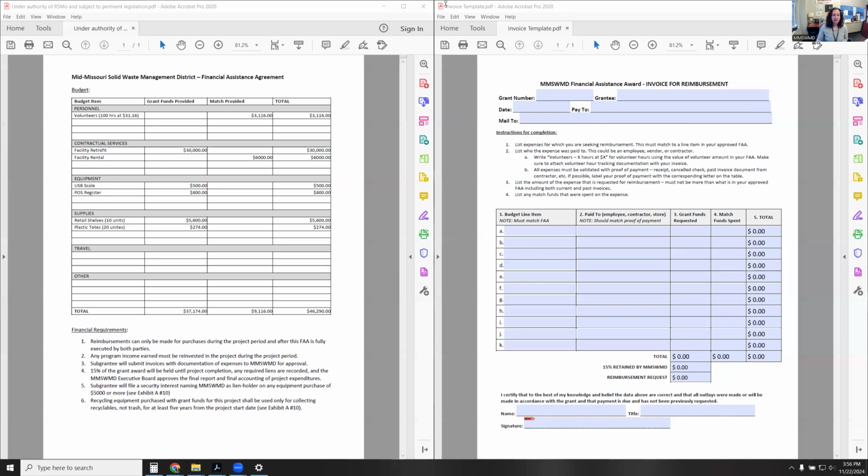So let's go ahead and take a look at the invoice forms. We've updated it just a little bit in the last year, mostly because we found it was a little confusing and we just want to make it more simple and clear for those of you that are filling it out. We know you have a lot of other things going on and we just want to make sure that it's as easy as possible. So we've got some instructions for completion here.